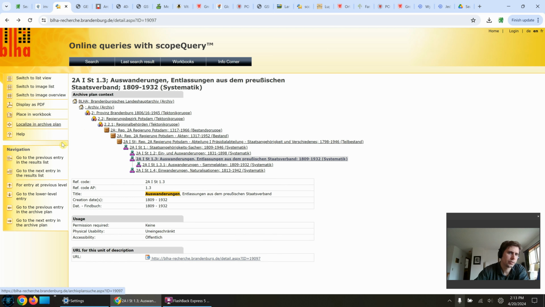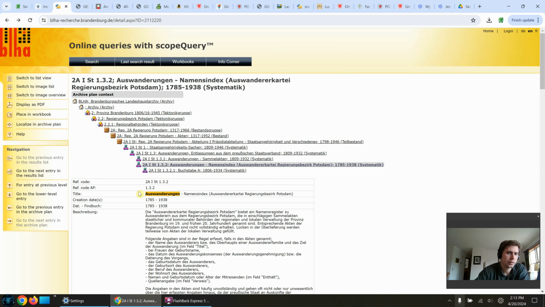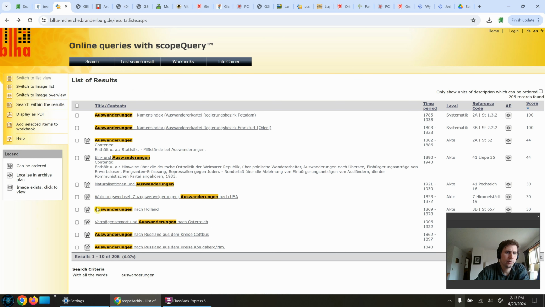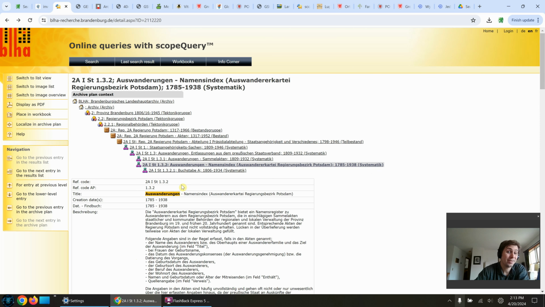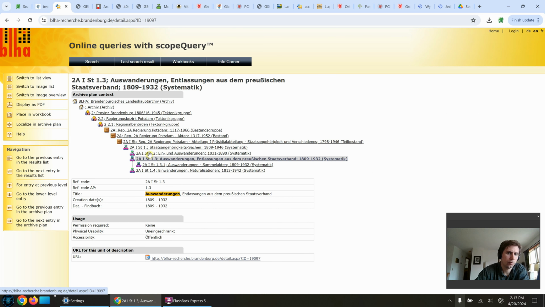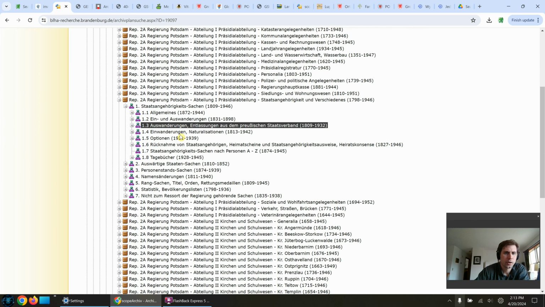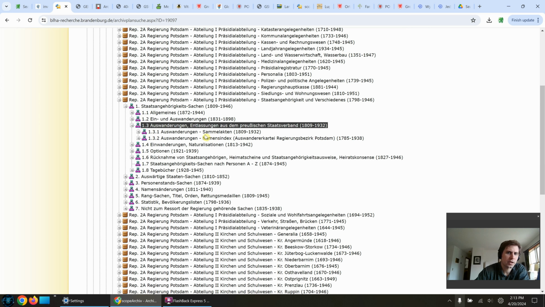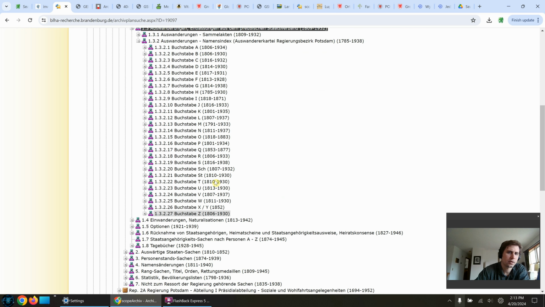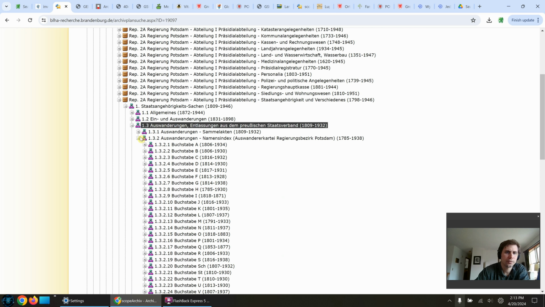And this is one I want to touch on really quickly here. It's not easy to navigate here if you don't know what you're doing. So I went from here, opened up a book, and now I'm trying to navigate back, right? I want to figure out what else is there. So if I click on one that's above it and localize it in the archive plan, I can see all of the other books that are in there. So if I click on Auswanderungen, it's going to say Sammelakten and the Namensindex. So the name index is basically the index cards of people who left.